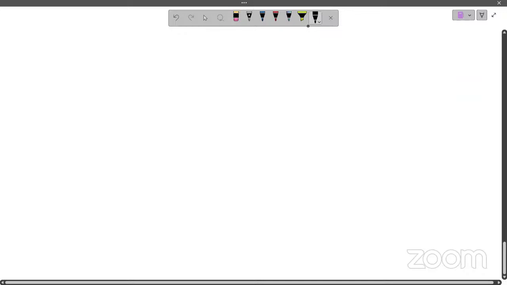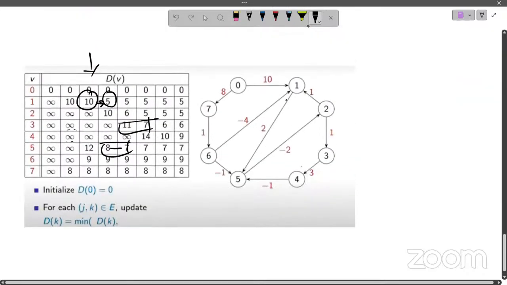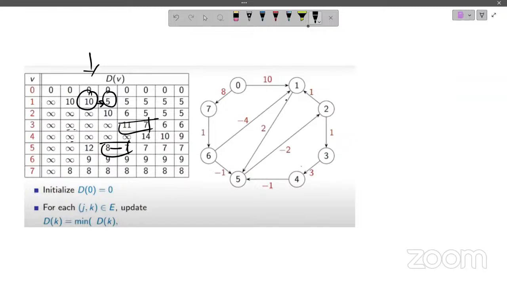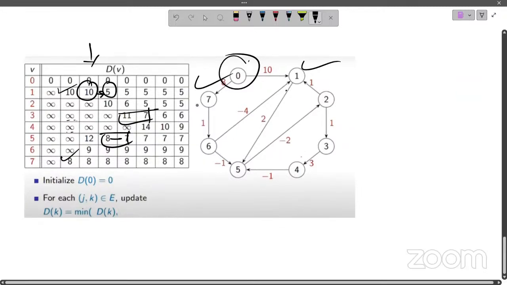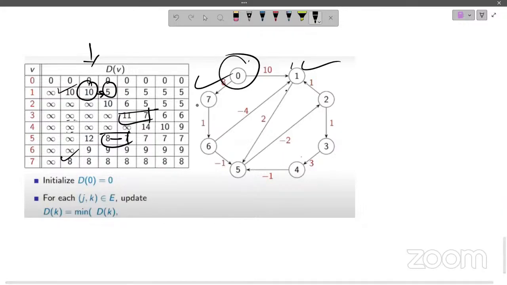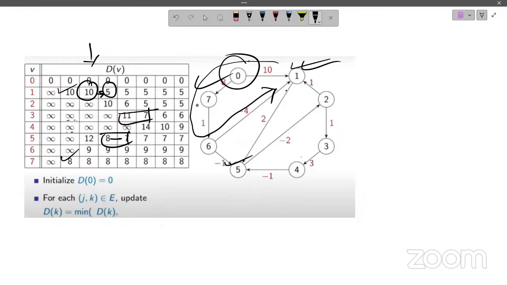Ma'am, if a vertex has 2 out-degrees, then we have to update both values simultaneously. Yes, both values in the same step, because here 0 also has two neighbors, 1 and 7. So we updated both values, 1 and 7. From 6 we have to update for 1 and 5 as well. Same thing in the same step, because then only are we able to find this path. If we don't reach 6, then it's tough to get back to 1 using this path.